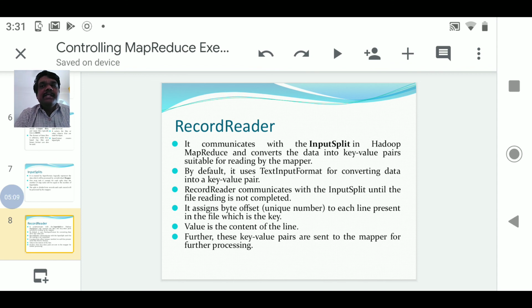It uses the text input format by default for converting data into the key value pair. It communicates with the input split until the file is completely read. It assigns the byte offset, which is a unique number, to each line present in the record, which will be denoted as the key, and the value will be the content of the line. Further, the key value pairs are sent to the mapper for further processing.